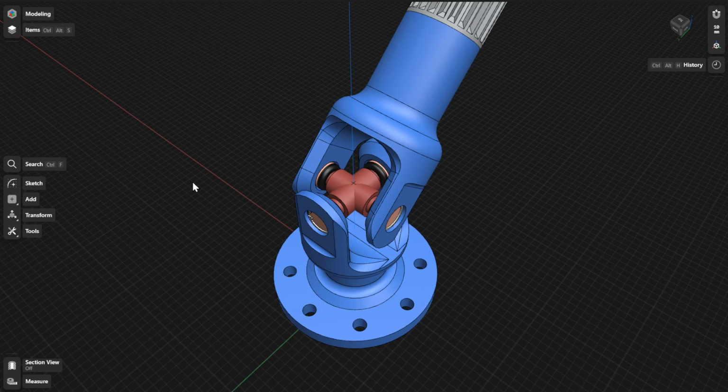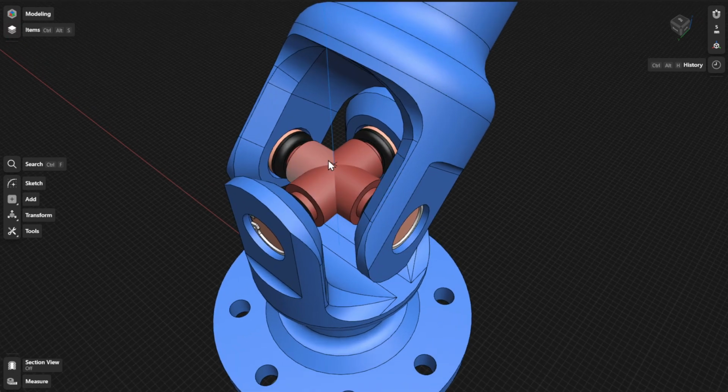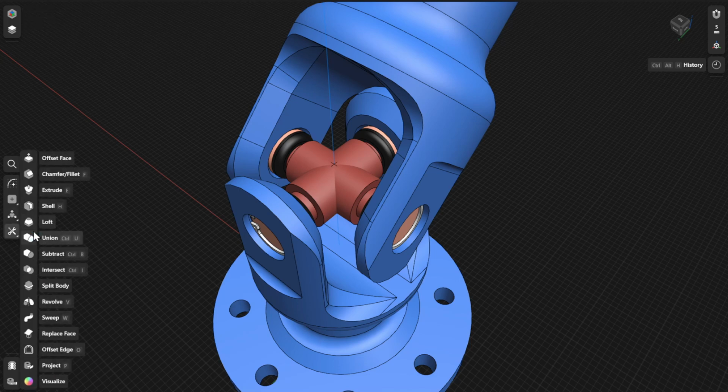In CAD modeling, you can use Boolean operations to help you create complex shapes and forms of your models. Union is one of the Boolean operations in Shapr3D that you can use to merge overlapping bodies into a single, united body. To use the Union tool, go to Tools and then select Union.